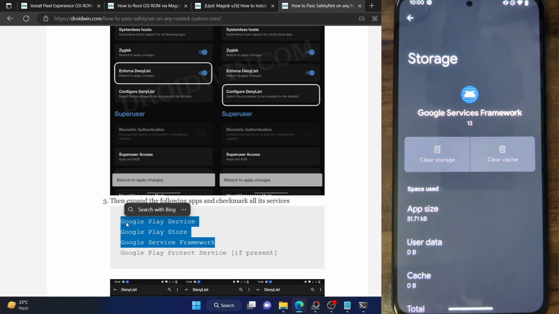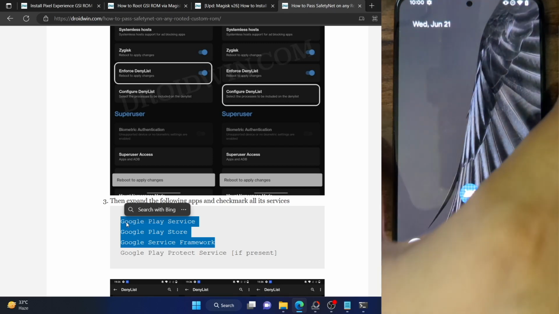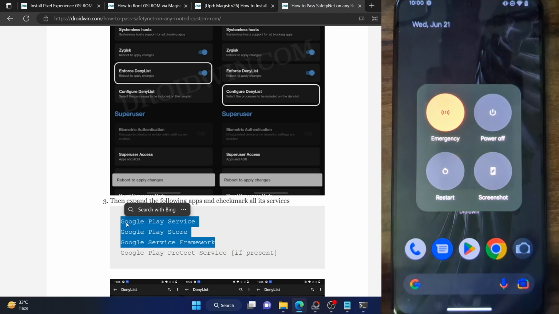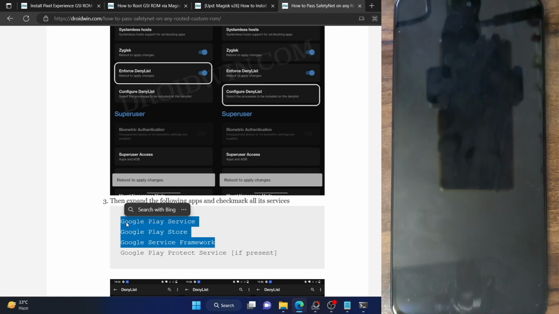Once that is done, you will now have to remove the data of the banking and payment app of your choice from which you have hidden the root. So make sure to remove that app data as well. Once that is done, you will now have to restart your phone. Do note that this restart is compulsory.